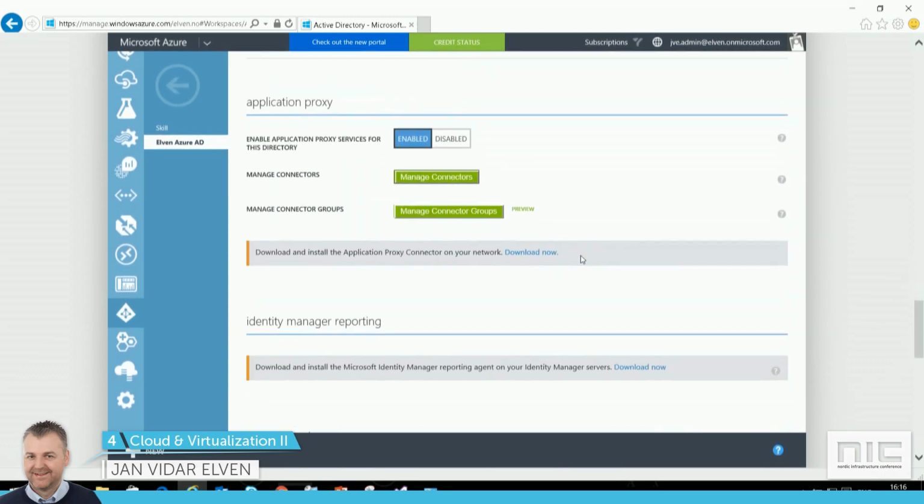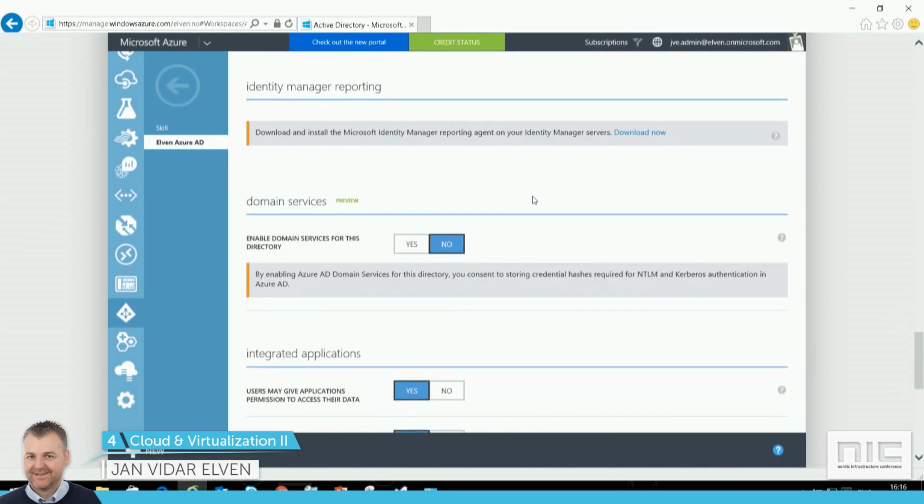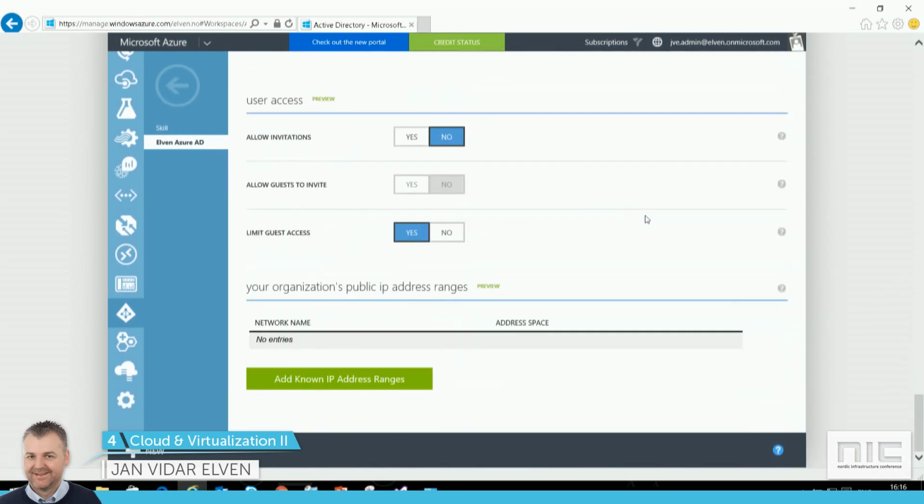And application proxy, you can manage here. We will get back to that later. Yeah, and more. This is also important if I want to use multi-factor authentication. I can add my company's known IP ranges here, so that I can, if I want to, only present users with MFA if they are outside the IP network, for example.